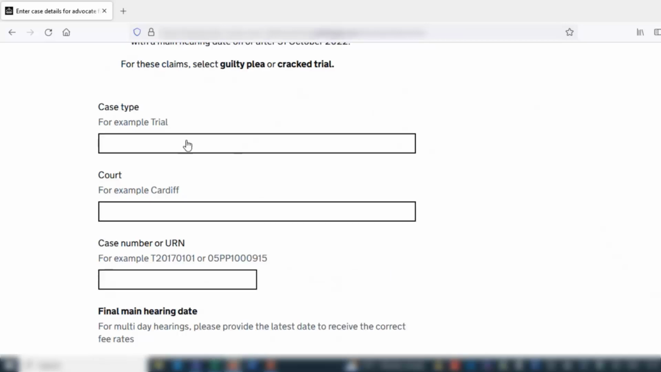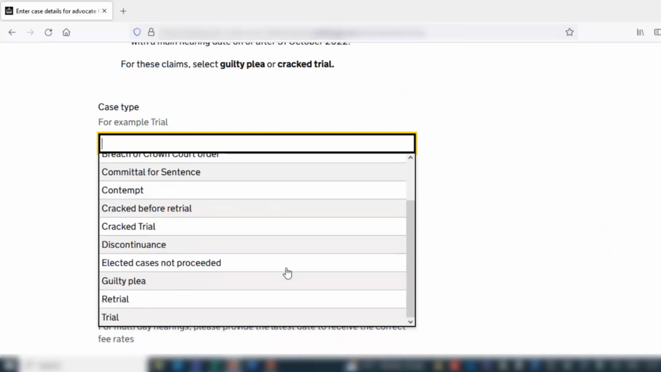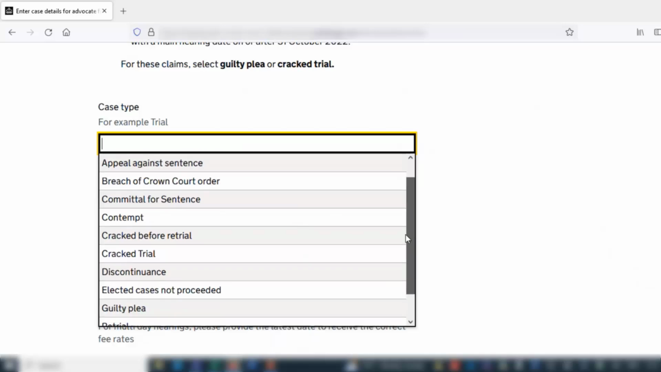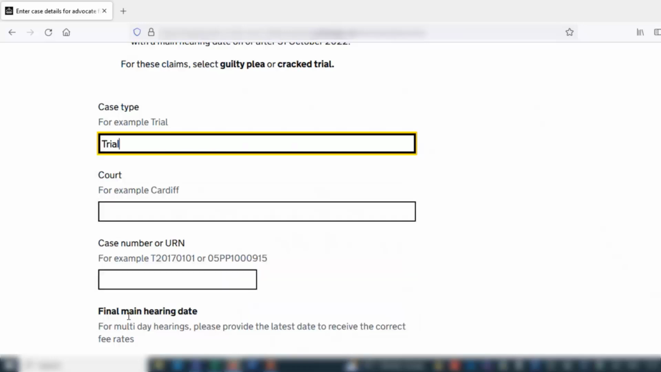The next part will be to choose the case type of the case. You'll see here that there is a large amount of options of case types within the Advocates Graduated Fee scheme. The version we're going to go through and demonstrate today is a trial, so I'm just going to select that.